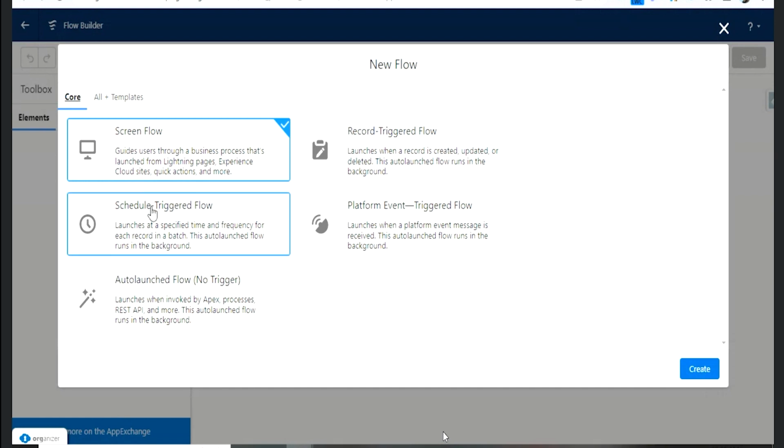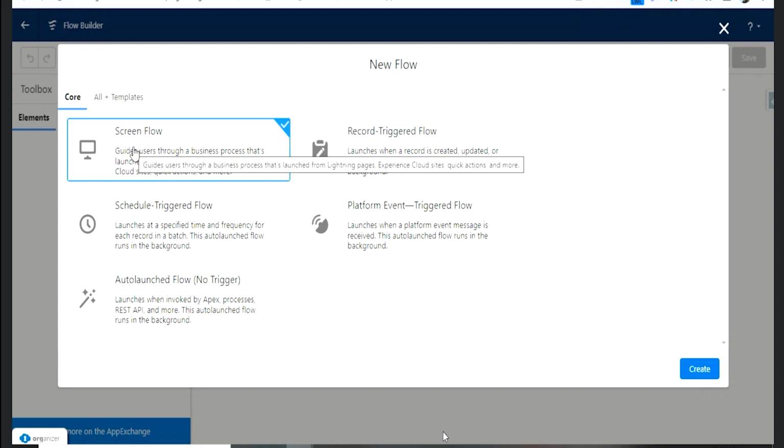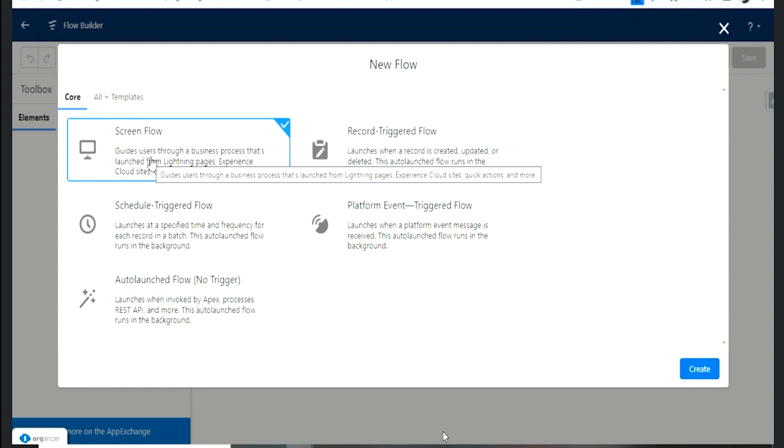What is the meaning of the screen flow? The screen flow is something, if we want to make the user interact with the screen, it is called the screen flow. Wherever we want to make our own screen instead of the out-of-the-box screen, you can design your screen here and then show it to the user. In that case, you can use your screen flow instead of using your LWC or HTML pages or anything. So you can just use a screen flow, which is drag and drop. Okay.